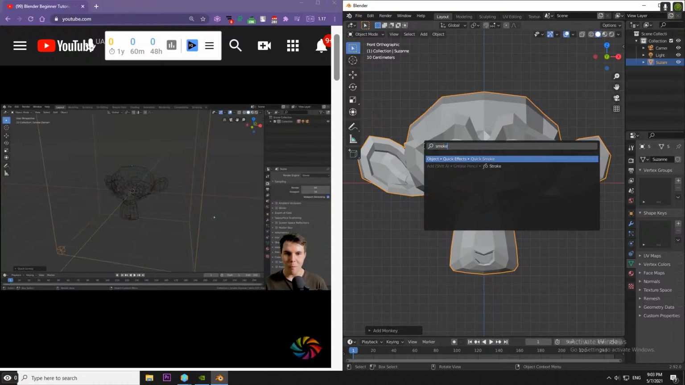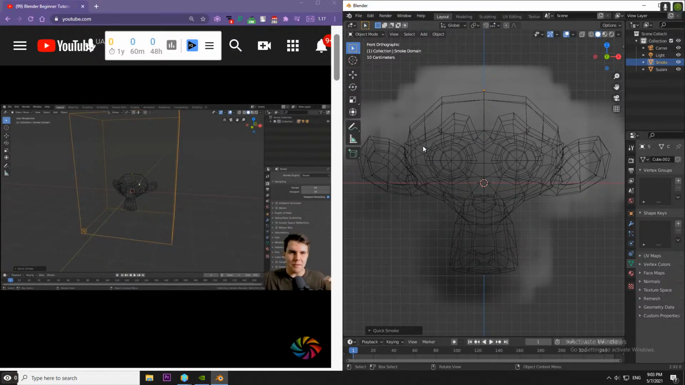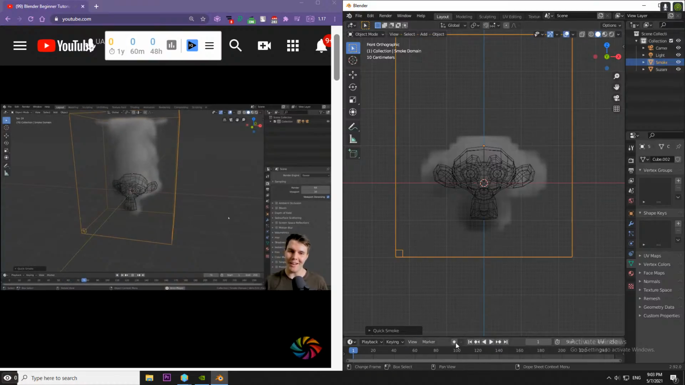But if we type into the search bar smoke, you'll see there's one there called Quick Smoke. And what this does is it has applied a smoke simulation to my selected object, which basically just saves you from setting up a box and then setting a smoke sim and so on. It's just done that for you. And then if I hit that play button right at the bottom there, you can see it's smoking.